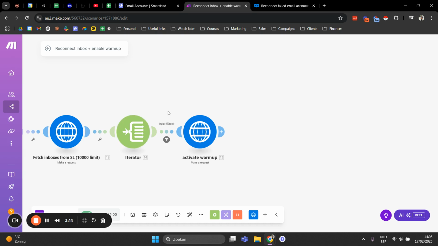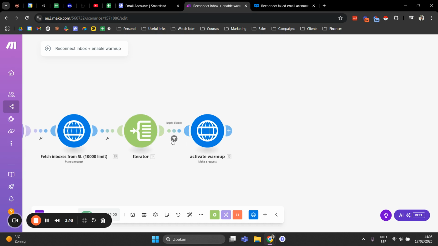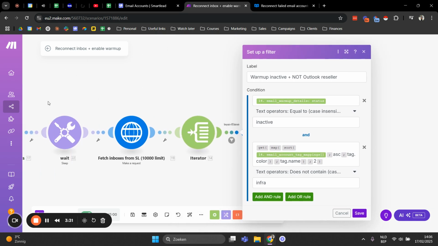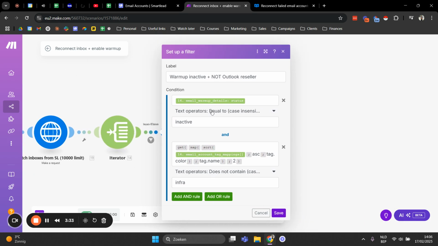We're going to iterate over all of them, and I got a filter set up here that we only want the inactive ones, right? So email warm up being inactive. So those should be only the ones that just reconnected in that first request, then their warm up status is going to be inactive. So we only want to have those come through.